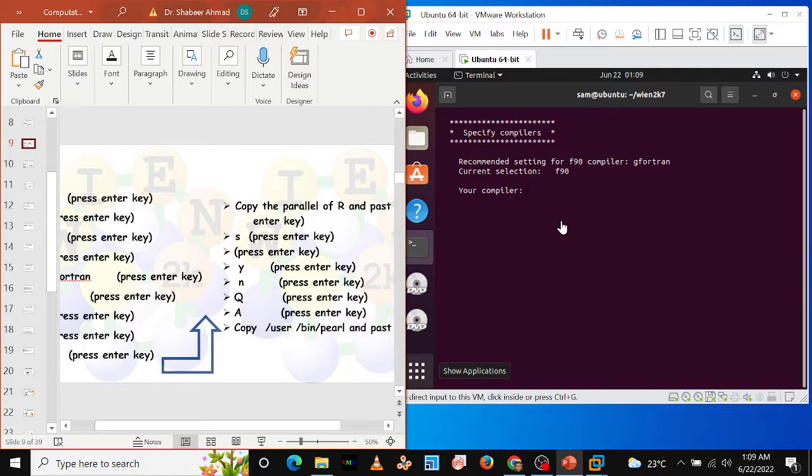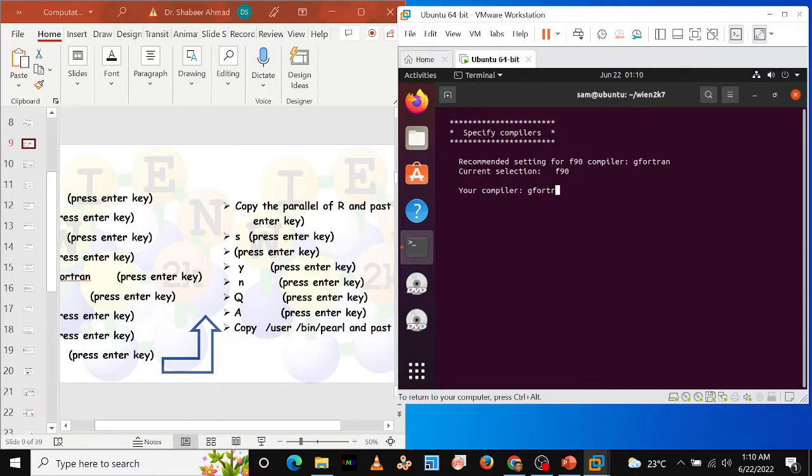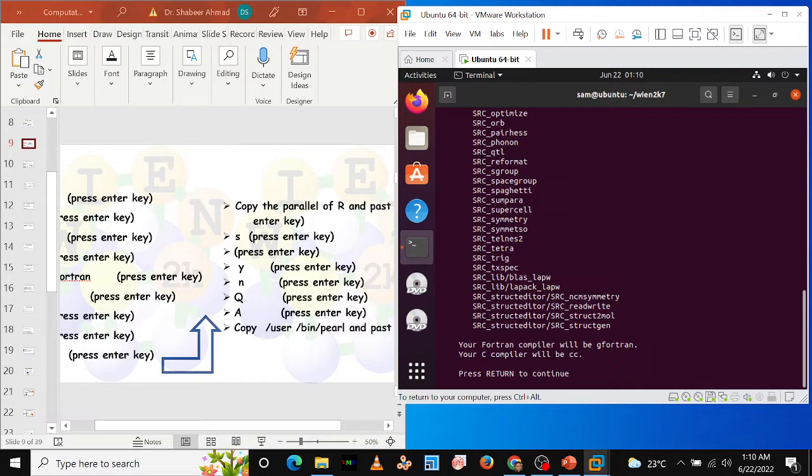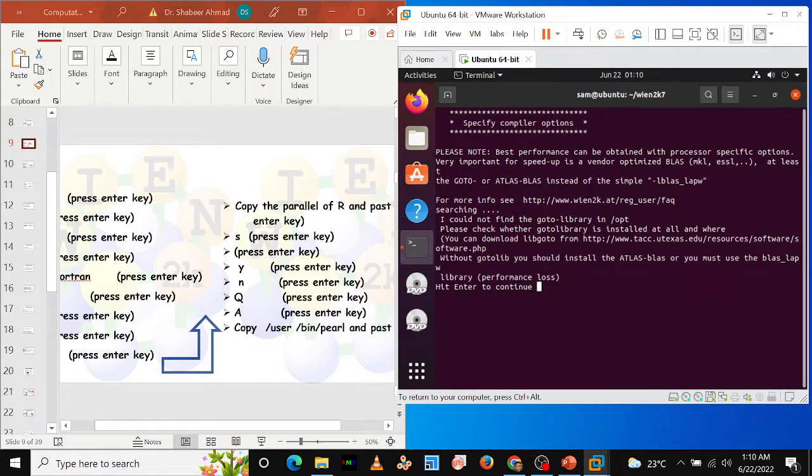And here we will write the recommended setting for the F90 compiler, which is gfortran. The current selection is F90, so use the compiler gfortran. Remember that here the tab button is not working. CC, okay, hit enter to continue.